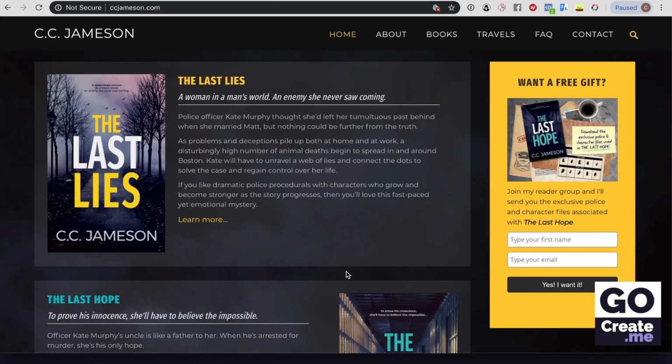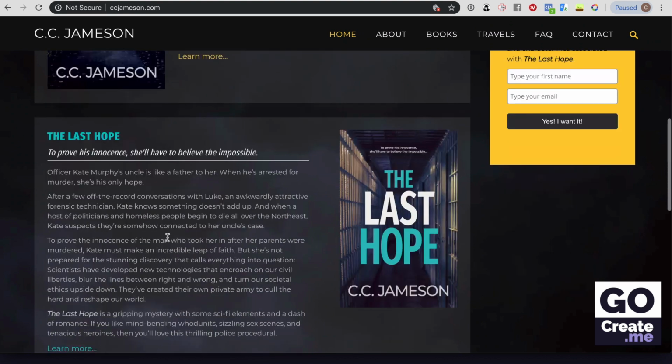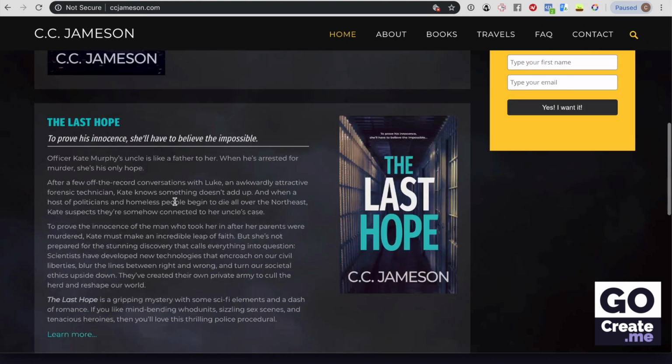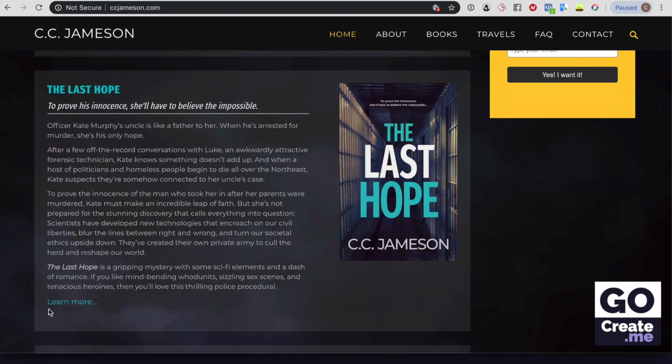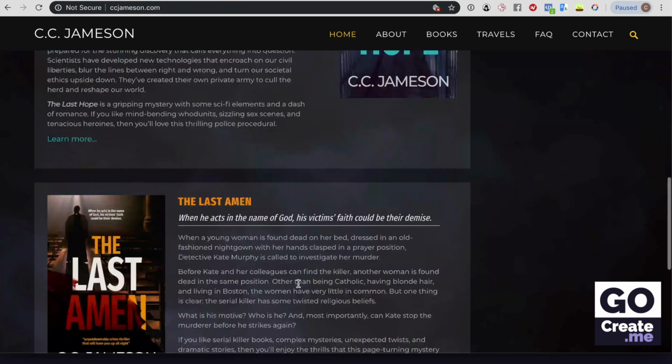This is another template that you can use to showcase a handful of your books or one particular series. The back end only requires you to select the books using a drop-down menu. You can drag and drop to reorder them. Once the books have been populated, the title, tagline, sales blurb, cover, and a link to learn more appear automatically, with the covers alternating left and right with each book that you populate.